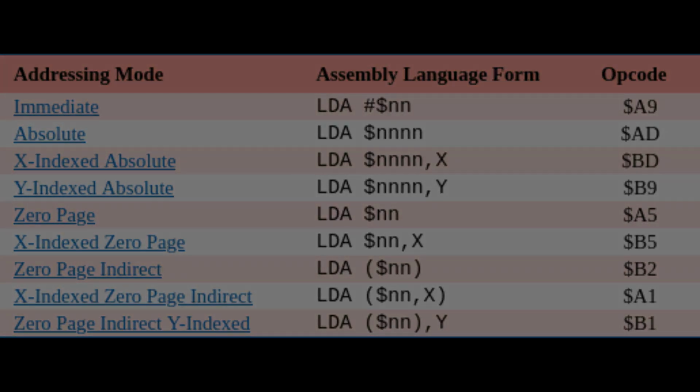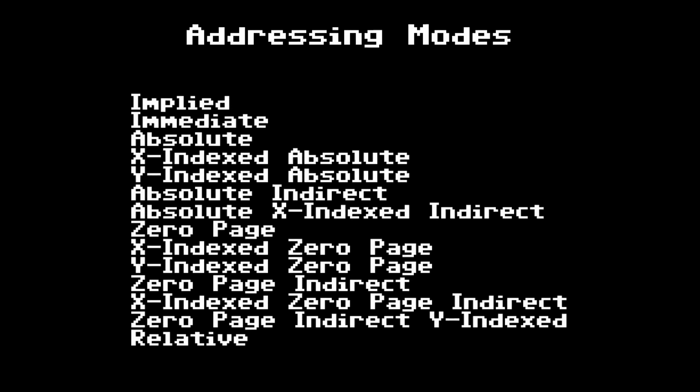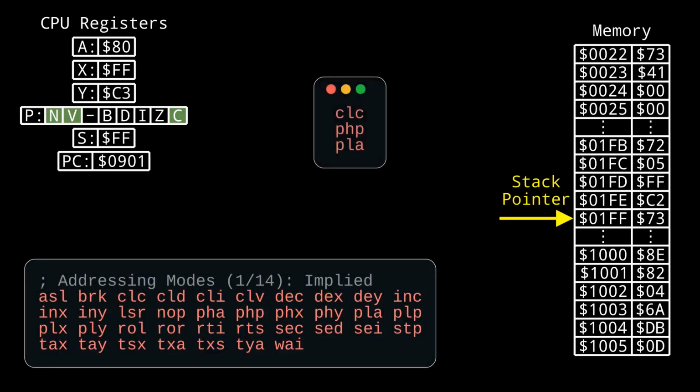The 65C02 has 15 distinct addressing modes. One of them is used only by the BBR and BBS instructions, so we'll omit that one in this explanation. Here are the remaining 14 addressing modes. Implied mode is when the instruction has no operand at all. The target of the action is, well, implied and doesn't need to be specified.